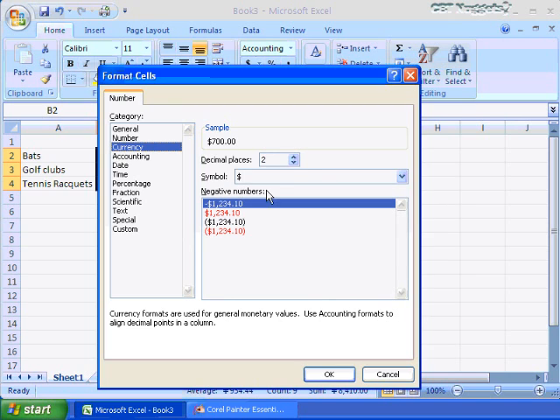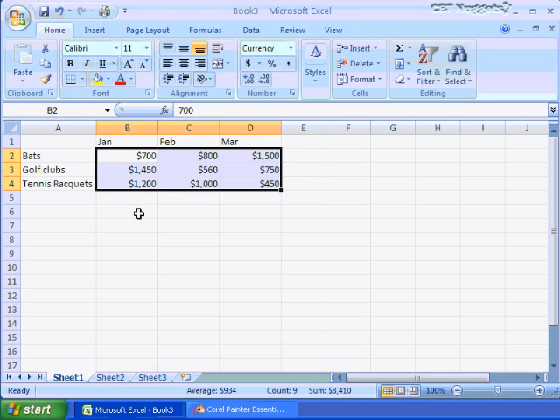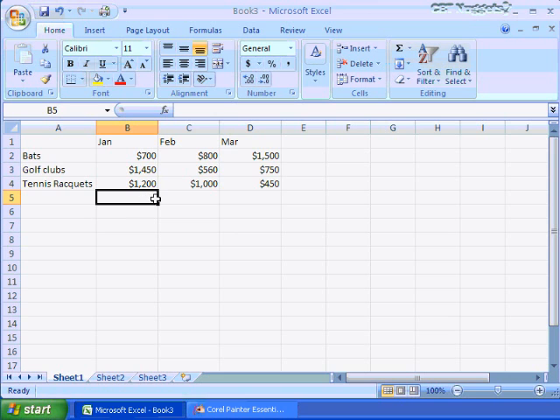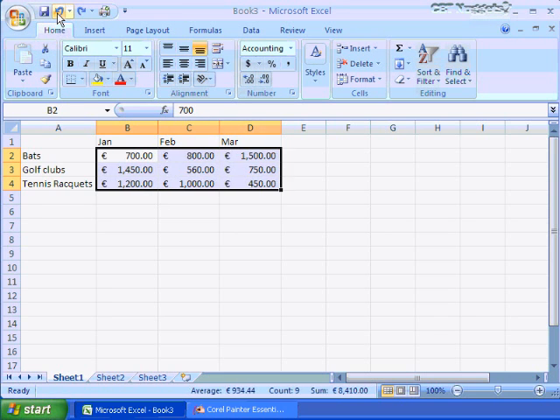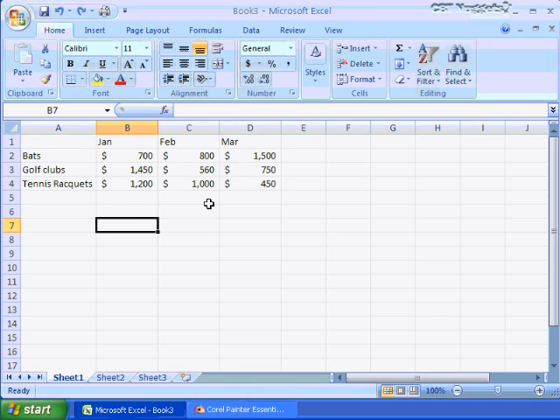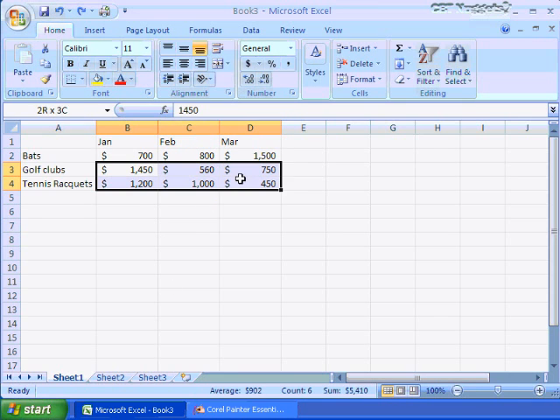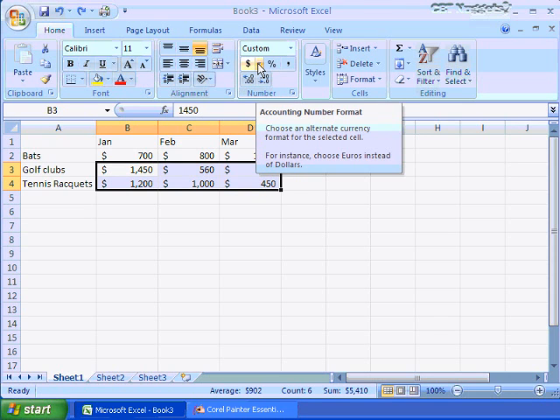Again, I could choose what symbol. I can go back to 0 decimal places, and if I know I'll be working with negative numbers, I could choose. Do I want them to show up as red with a parentheses around it, or just with a simple minus sign in front of it? I'll choose OK, and because I'm not using accounting, my dollar sign is squished right next to my numbers. I'm going to hit undo to show you what the difference was there. This is accounting. It's up to you. I could also change these back to not having a dollar sign at all.